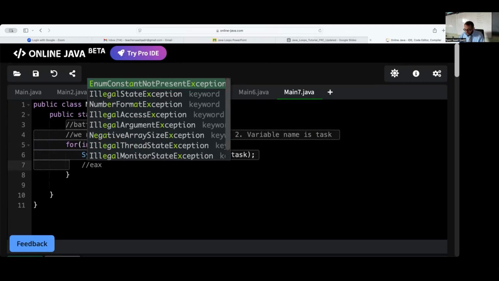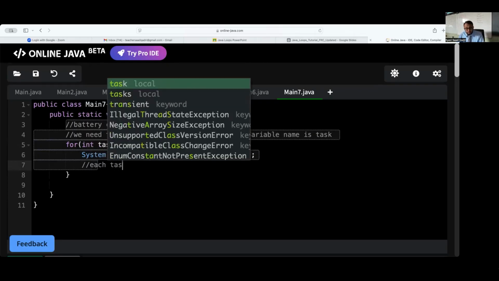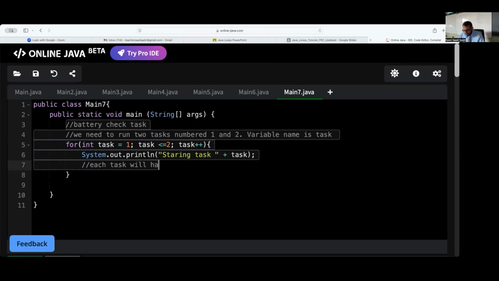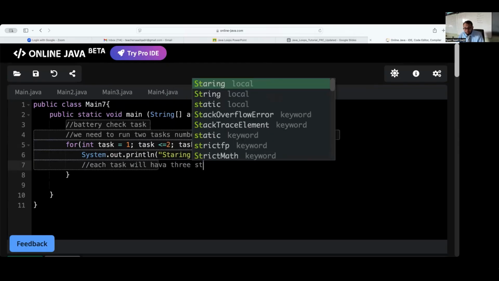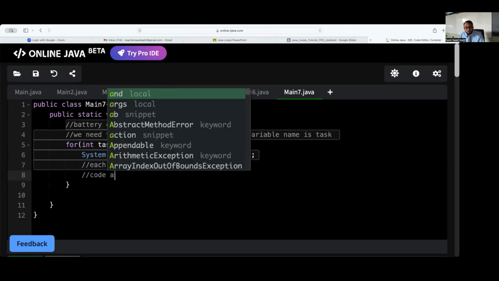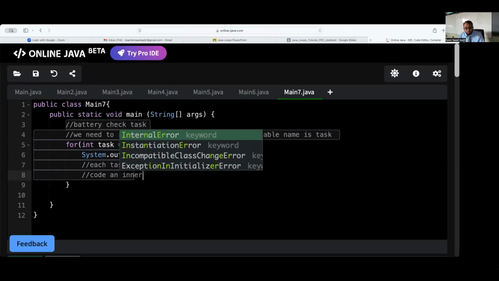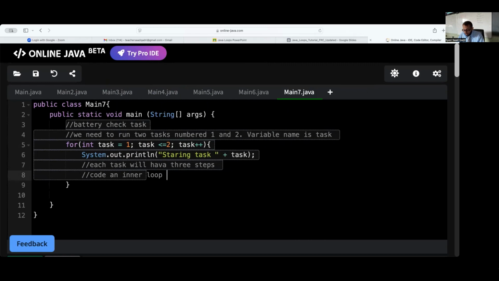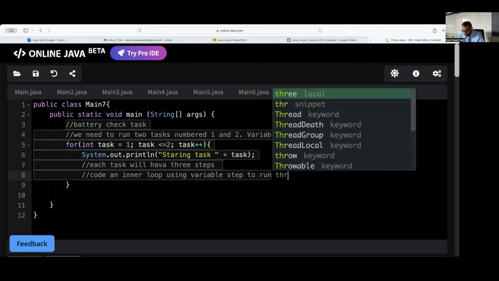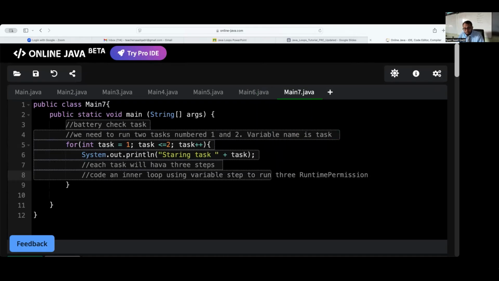Now I want you to write the inner loop. Each task will have 3 steps. So code an inner loop using variable step to run 3 times, or thrice, probably. I could use that. Thrice.